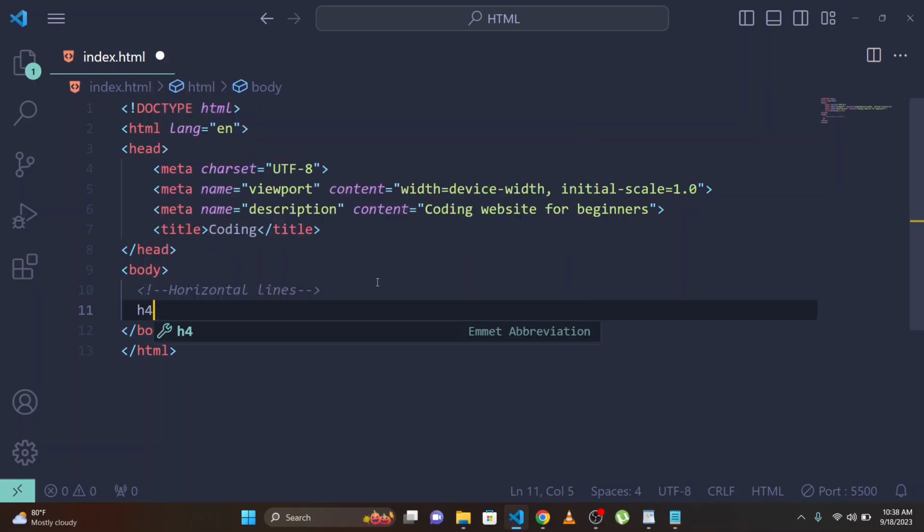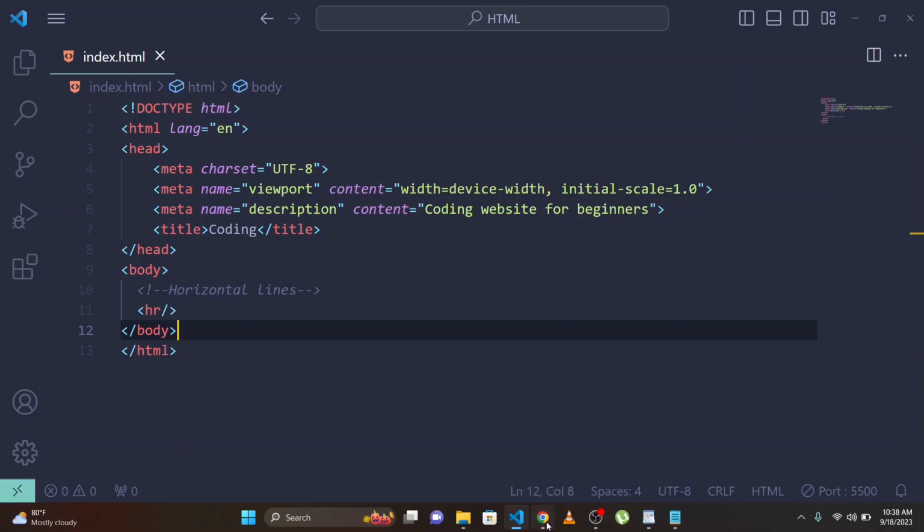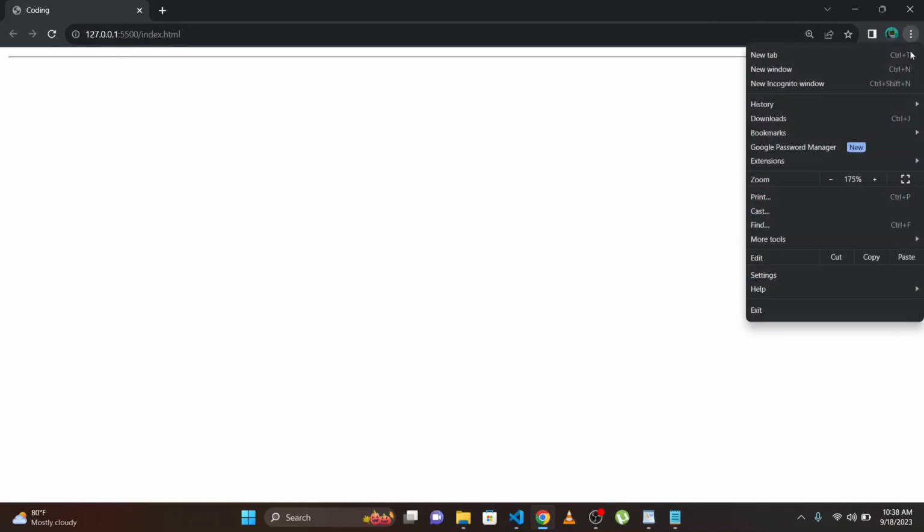HR. HR stands for horizontal. Now you know HTML uses less than and greater than signs with the actual thing inside it. So it's HR just like this, and your forward slash, then the greater than sign. Alright. So if you save this and preview it in the browser, you can see there's a line running through the left side of the website to the right side of the website. That's how we draw lines in HTML.